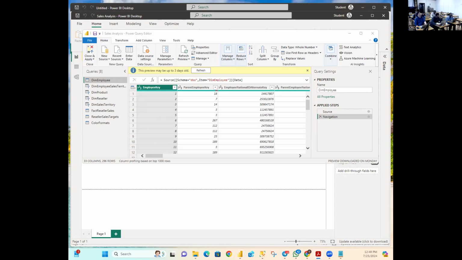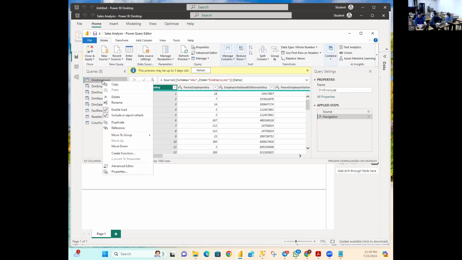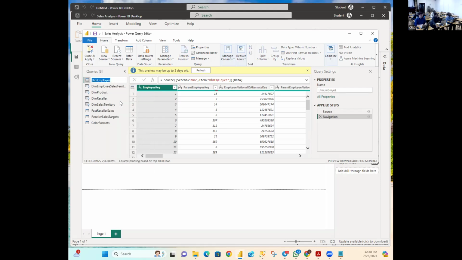Okay, so the first thing we are going to do on dim employee is change the name of this dim employee to a descriptive name that I can identify with. I want to call it salesperson. I can change this query name in two ways. I can right-click on dim employee and say rename. See the name here.